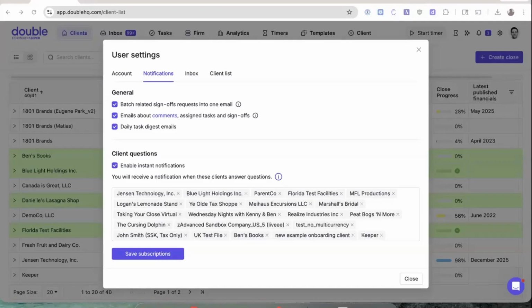Okay, Elise says, my emails about comments is off, and I still get them. Please write into the chat, and we will take a look. It's possible this is a bug, and if so, we will get it addressed ASAP.